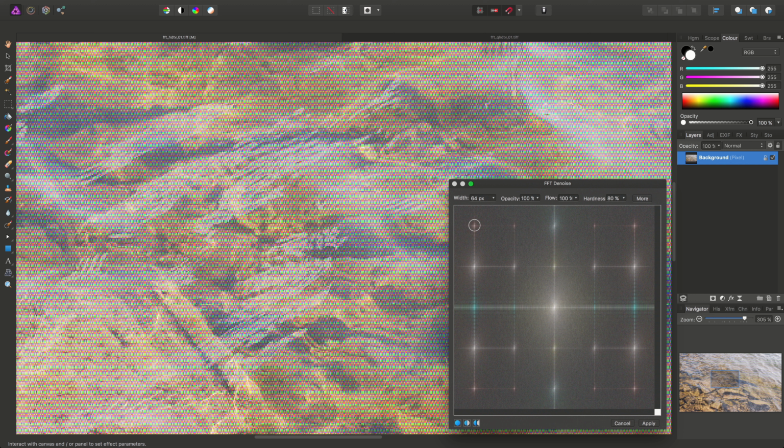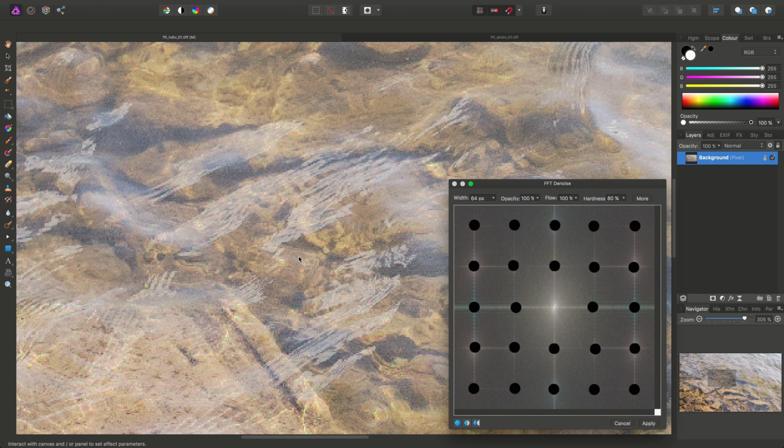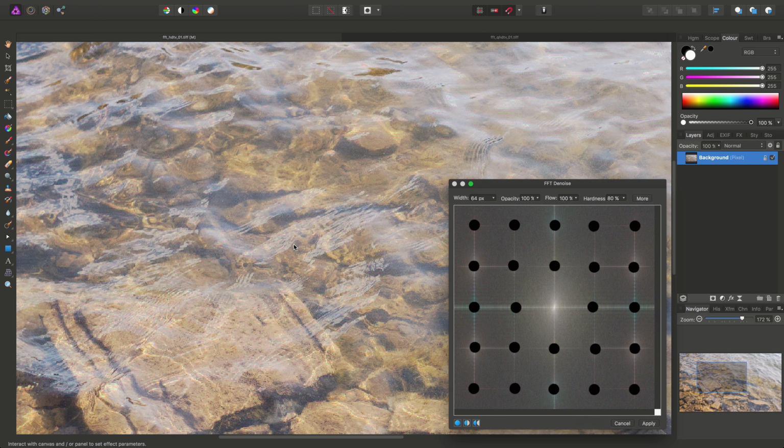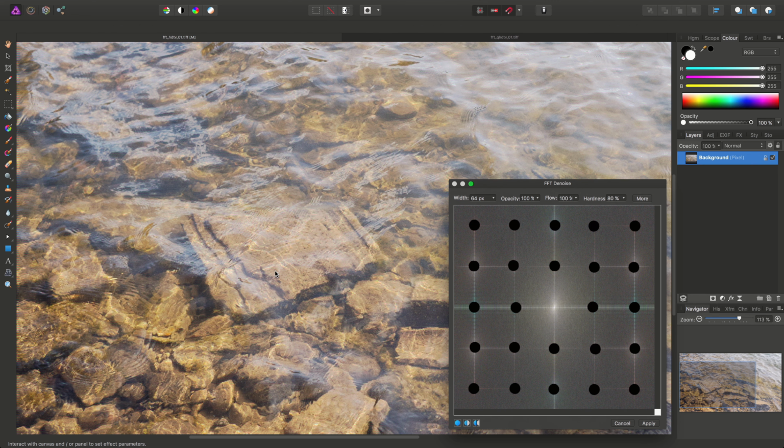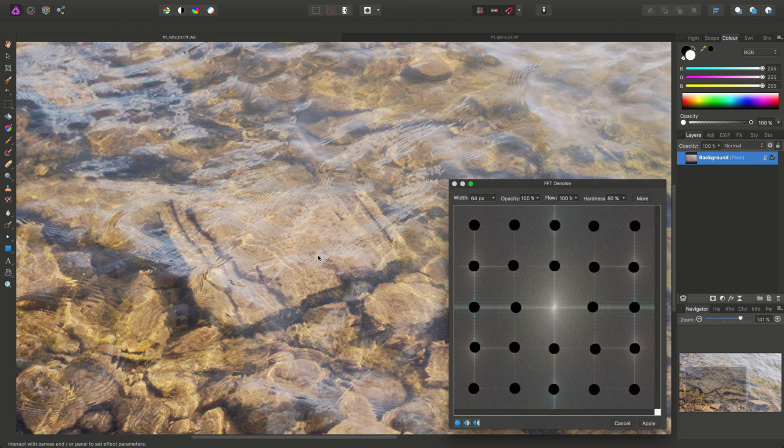To get rid of this patterning, it's very intuitive. We basically click over these points like so, leaving just the middle point. And once the image has redrawn, you'll see we've completely removed all of that patterning, leaving the original image detail that we want to have access to.